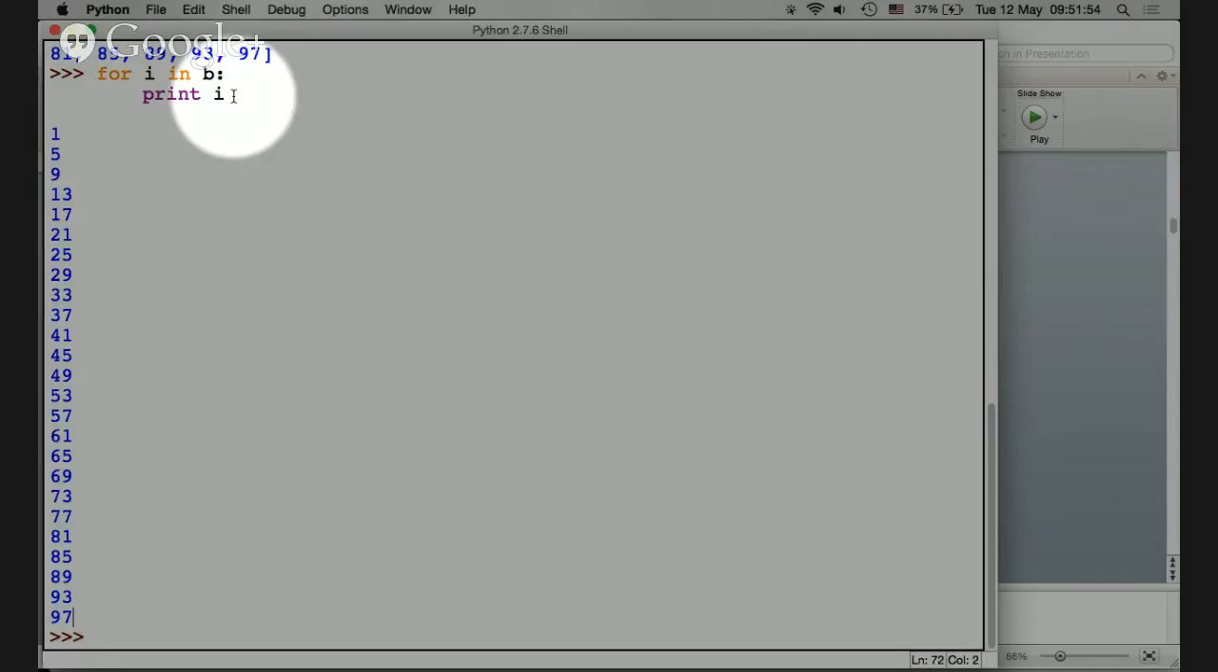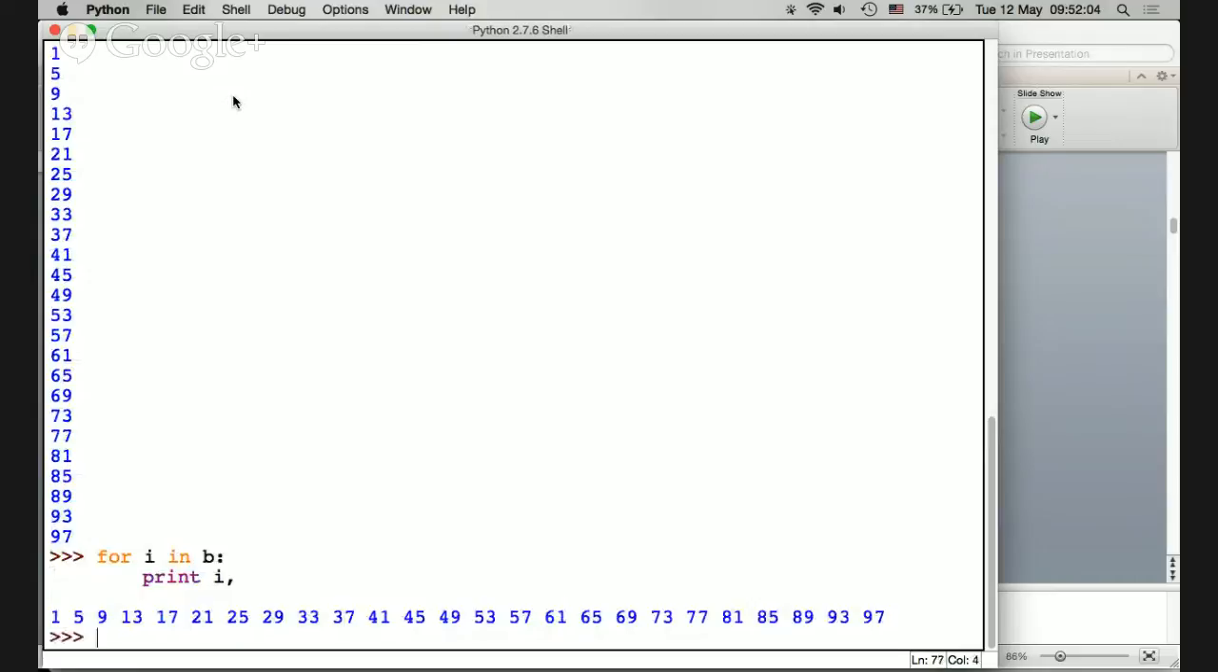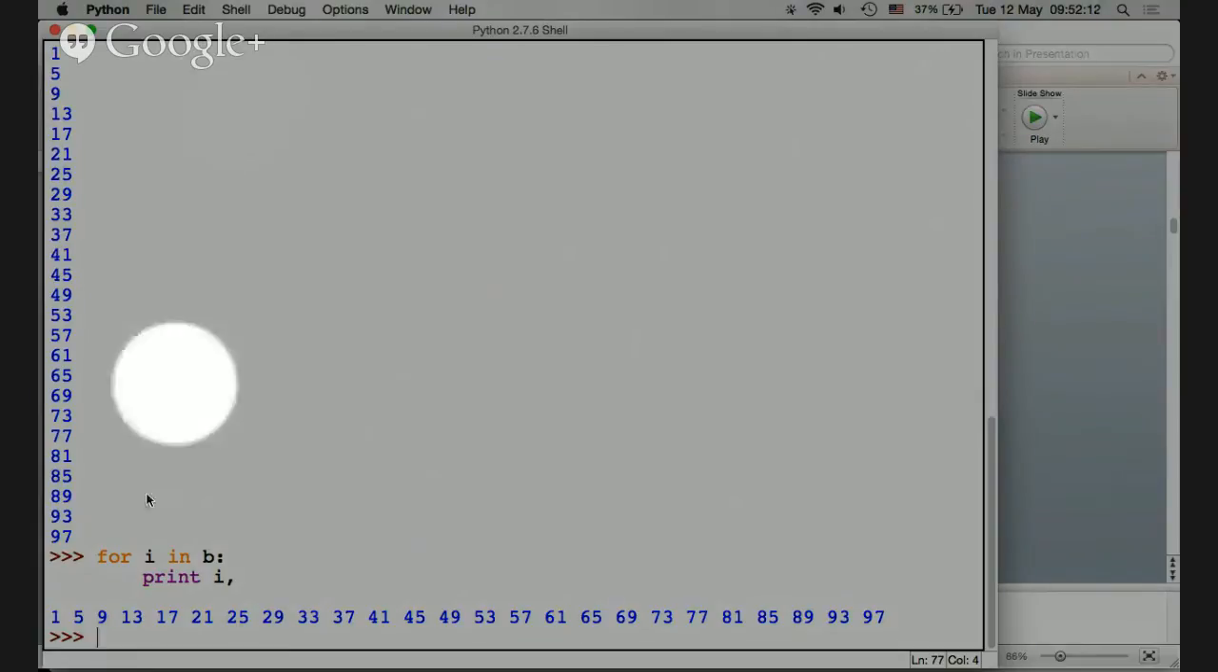If you don't want them all on a different line, you can do it a little bit easier, like this. For I in B, print I, comma. Then you'll get them all in a single line, with a space intervening. Are you guys all following that? It's all right so far?